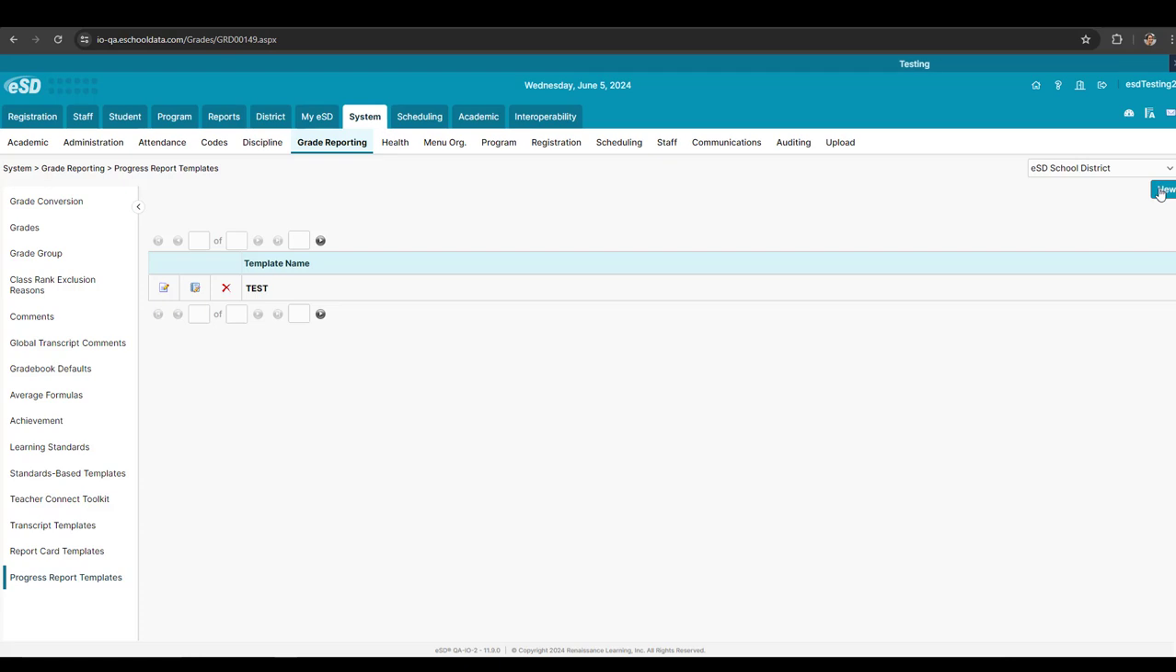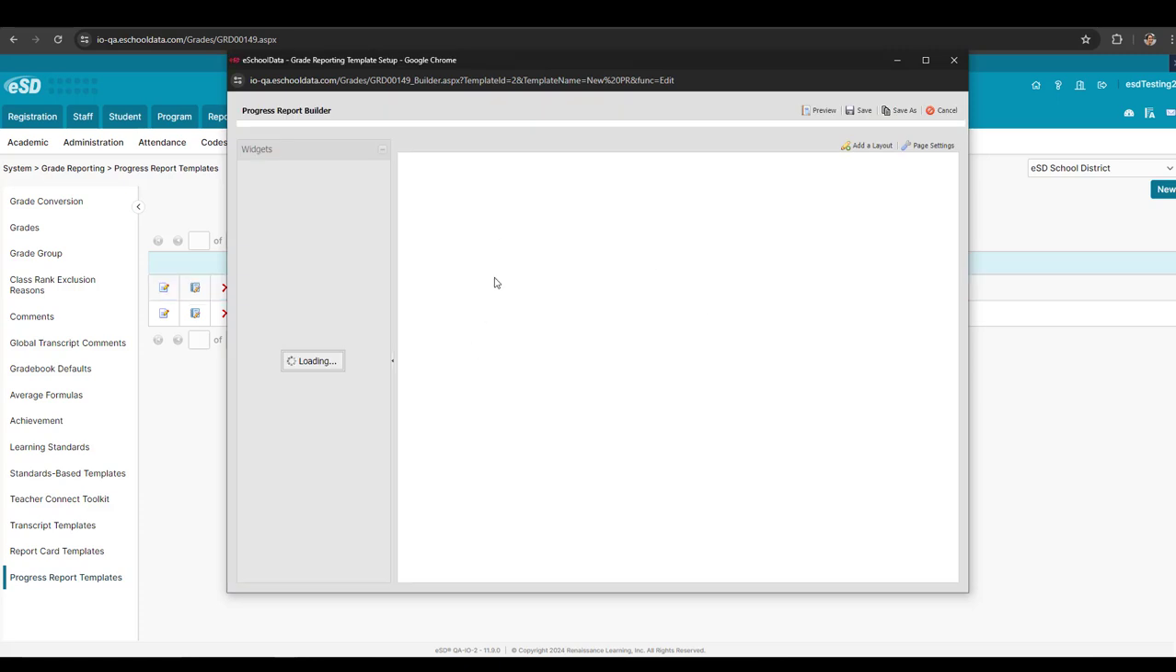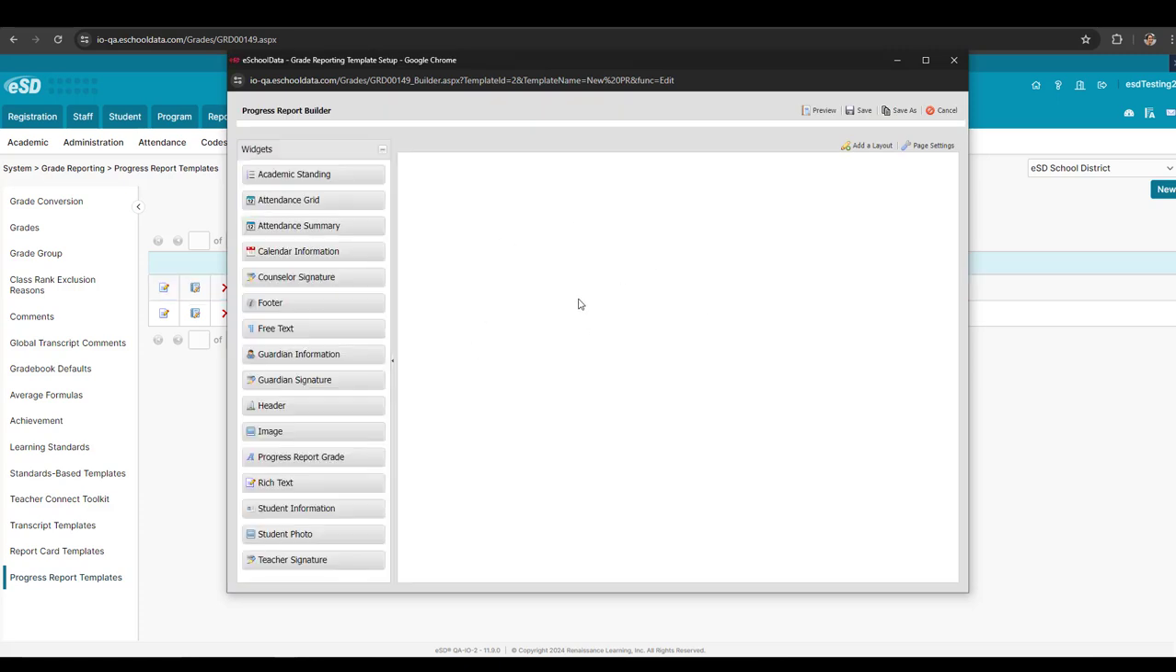From there, you can create a new template, and then access the builder and build out your progress report to be designed however you'd like to have it for each building. You can create one template at the district level and use it in all of your buildings, or you can create templates within each building as well.